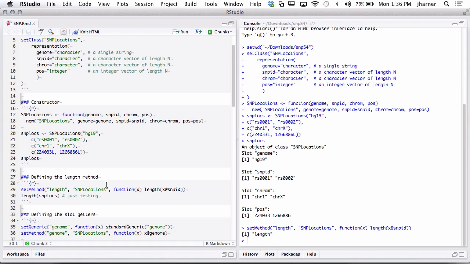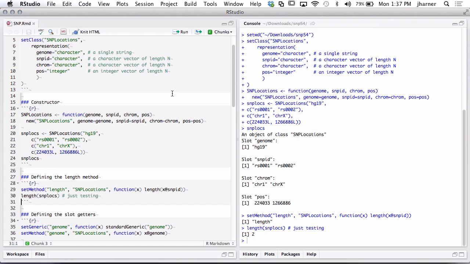And then to test it out, we just say length, and then the SNP locations is the name of the instance that we created. Let's see what happens when I execute this. What should it be? Should be 2, right? Because we just had 2 SNPs. It was a vector of length 2. In other words, back where I had the setClass, it says it was a character vector of length n. In our case, n was 2, when we constructed it right here.